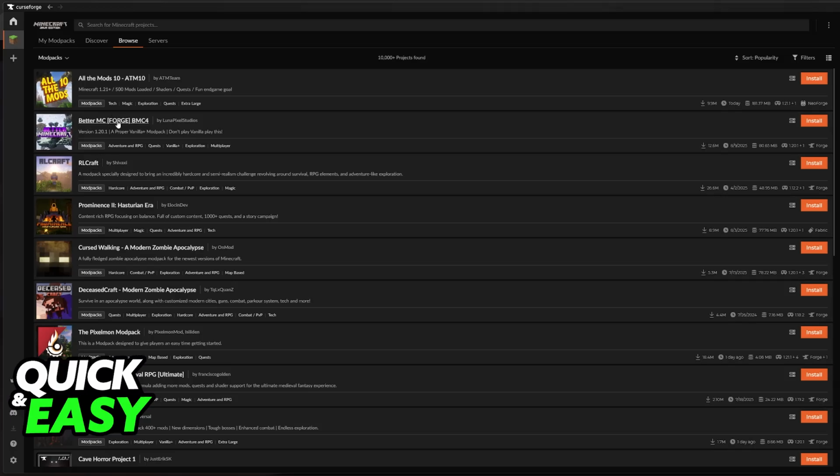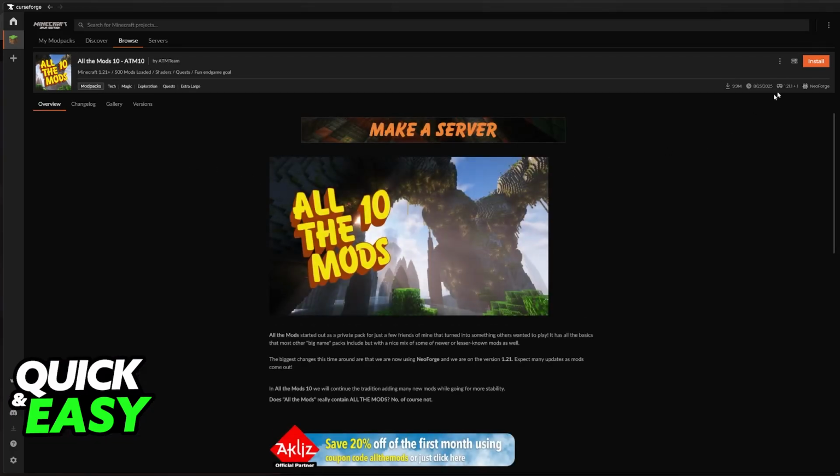And when you click on any of them, you will find the option to install. So let's say, for example, All the Mods 10, I can click on it, and then the option to install here. Now I'm going to cancel this installation because it's going to take a while and I don't actually want to download it in full, but you can just leave this running in the background and it is going to be downloaded for the particular version here.